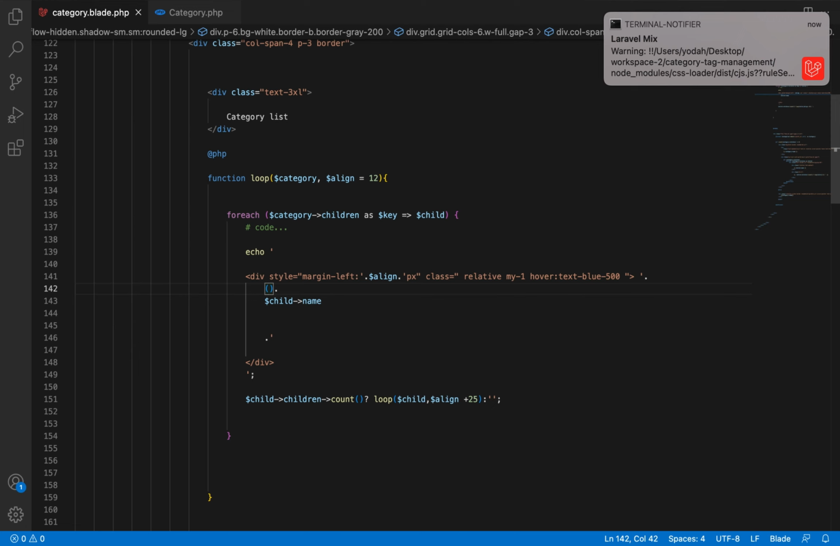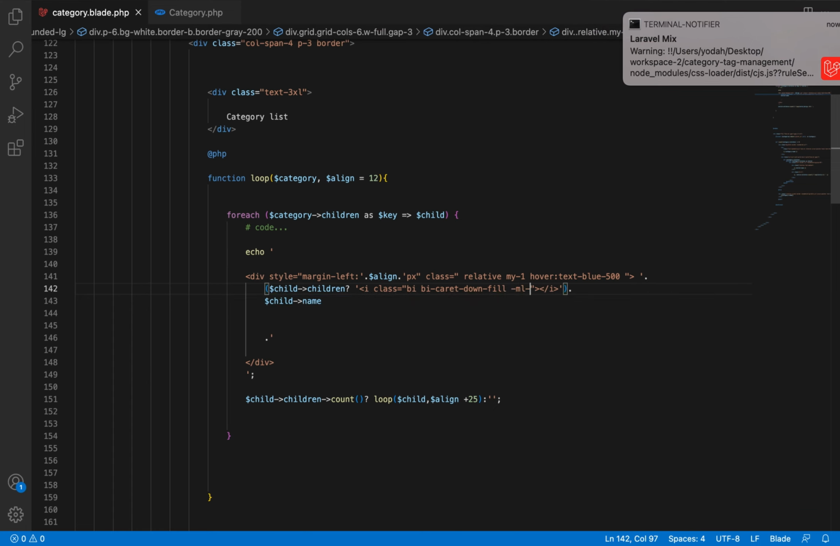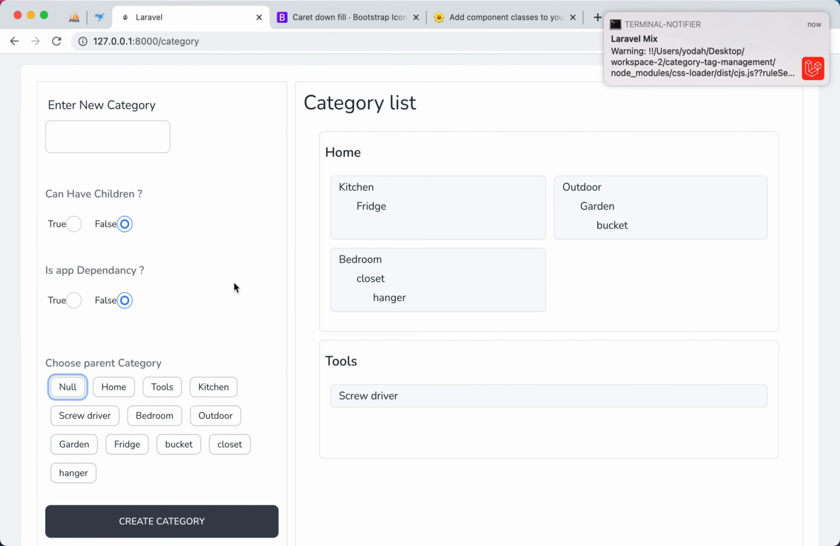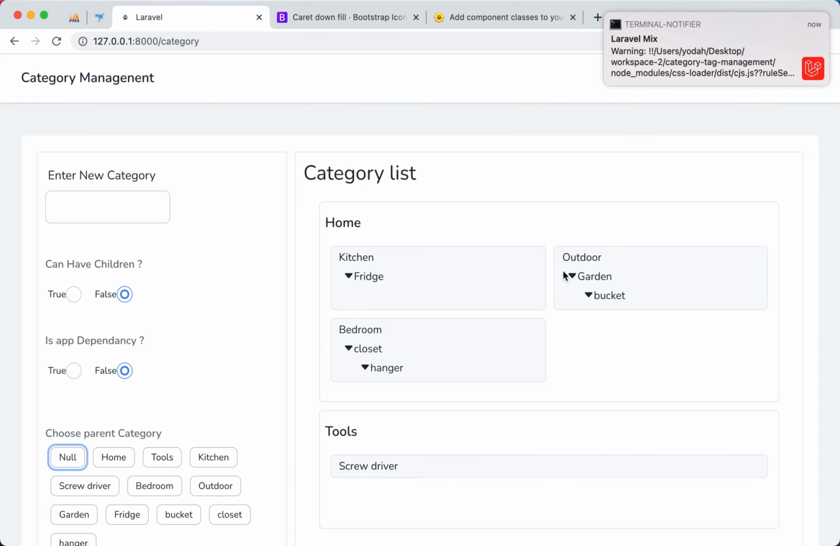Alright, so in here, we're going to check if the child has got children, and then we're going to add this class like that. Also just add something like negative margin left 5 here, or else do nothing. So this should help us add a few styles there. So if you refresh now, yes, you see now it's adding this kind of thing. You see this caret down, right?